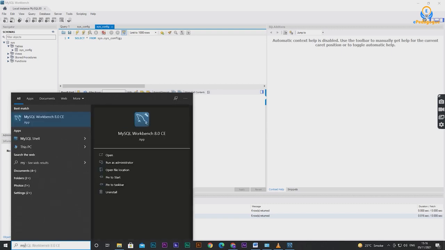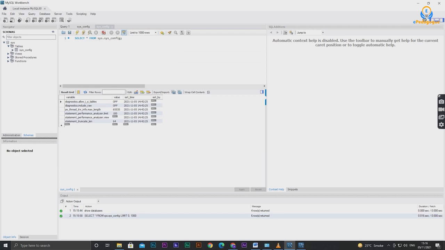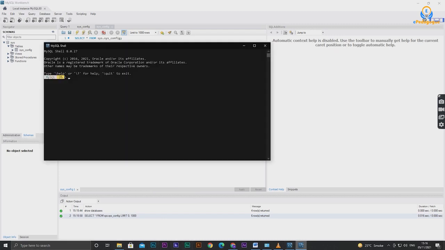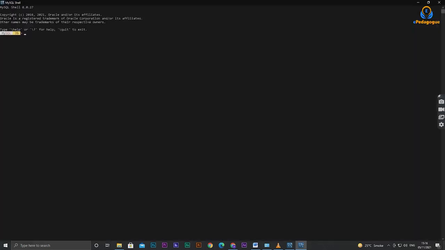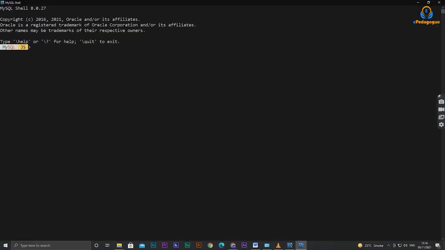Now we will connect MySQL Server through Shell. You can see that my shell has been successfully launched. Right now JS mode is enabled. We have to switch to SQL mode. For that we have to enter \SQL. Now you can see that SQL mode has been switched.